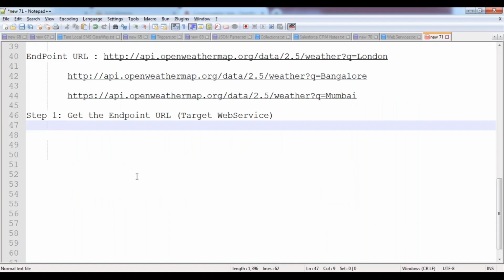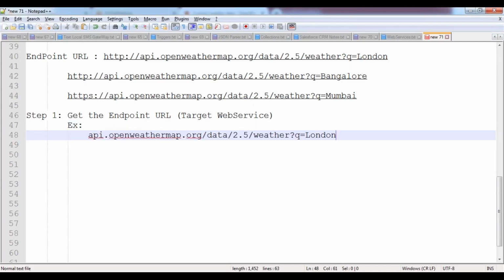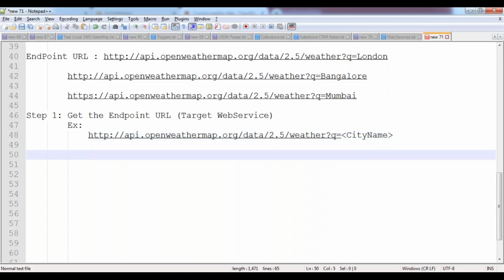Okay, now after that, for example, I'm collecting the endpoint URL. This is my endpoint URL, HTTP, and here we have to specify the city name. Next, once the endpoint URL is available, we need to add that endpoint URL inside your remote site setting.